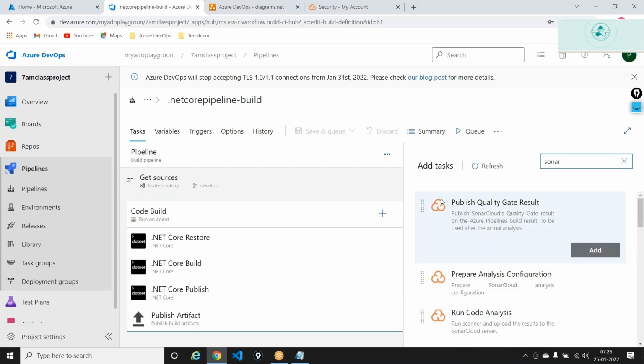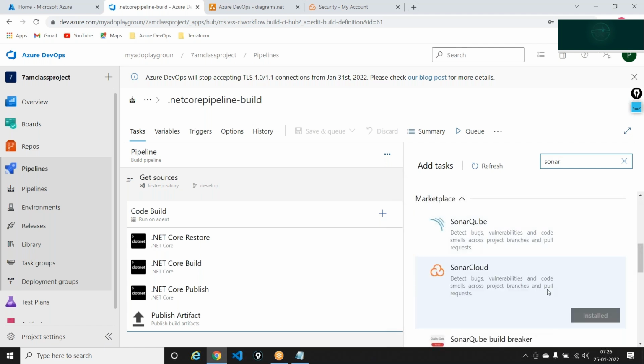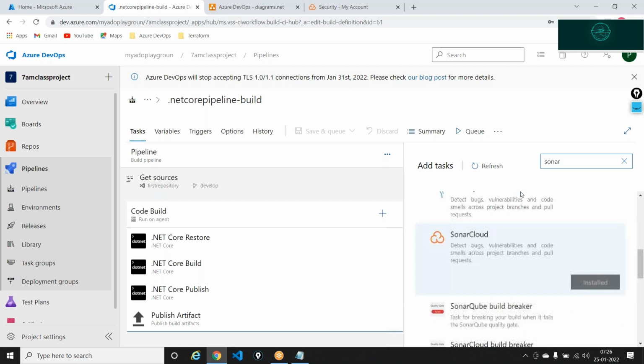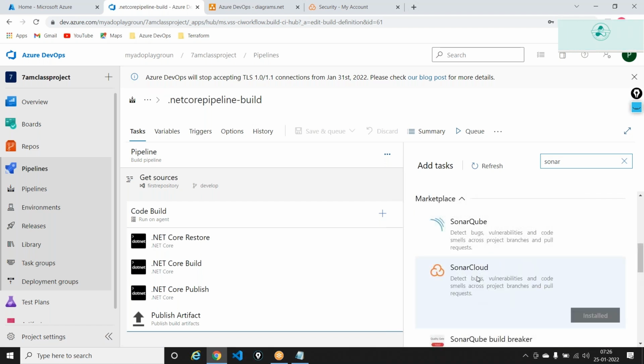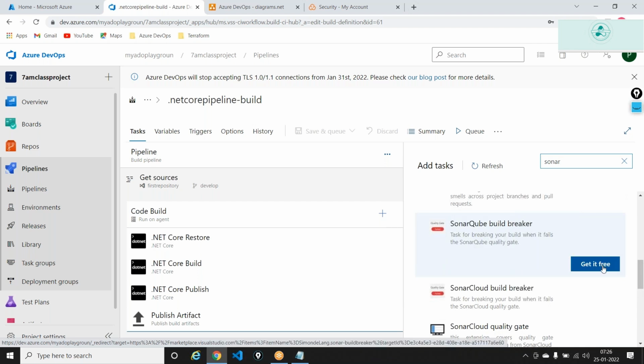This is the one that you need to add, guys. The orange one, which is like Sonar Cloud, is the one we need to configure. This is the task you need to add. Now, in my case, I have an add button, saying this is installed. In your case, you won't have this. In place of add, next to Sonar Cloud, you will have something called get it free. You just need to click on this button and install it.